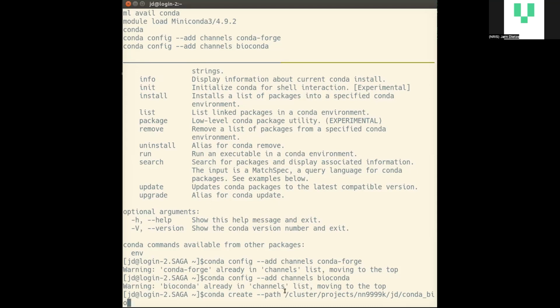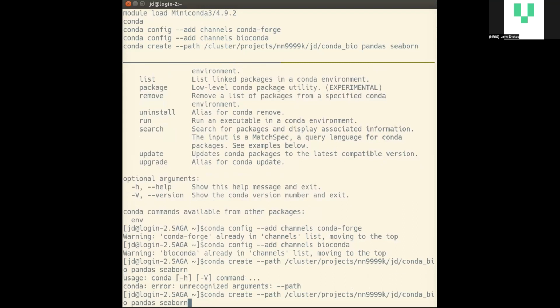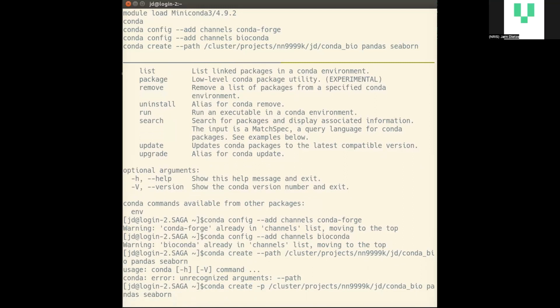Okay, and after specifying a path, I can also specify the software I need. For example, say I want pandas and I want seaborn. Is it not minus path? Is it minus P? There should also be a longer version, but I thought it's path. Oh, yeah, minus P works. I have to look it up. So with minus P, you specify the path where you want to install your conda environment.